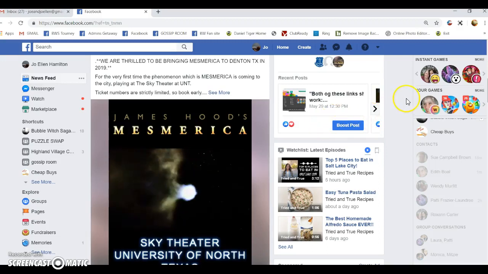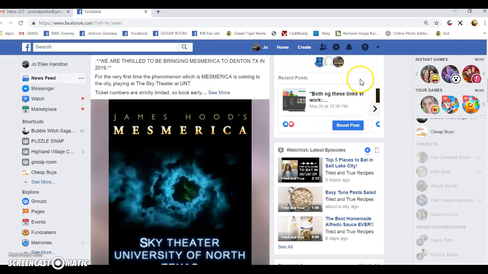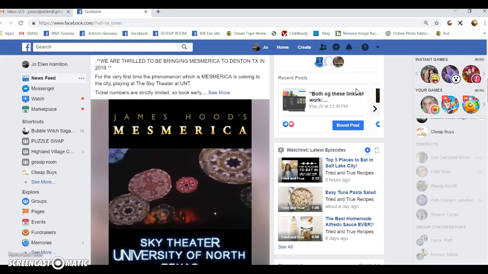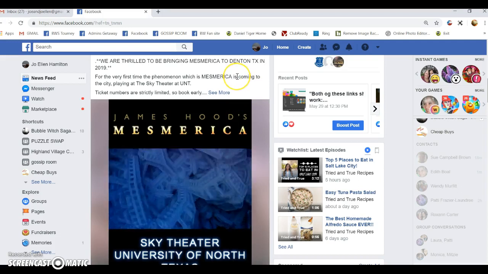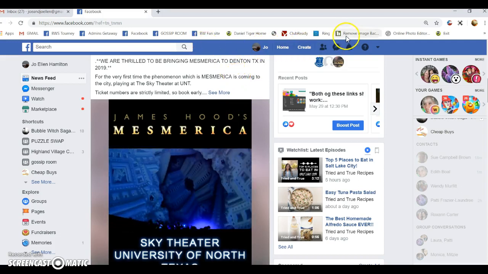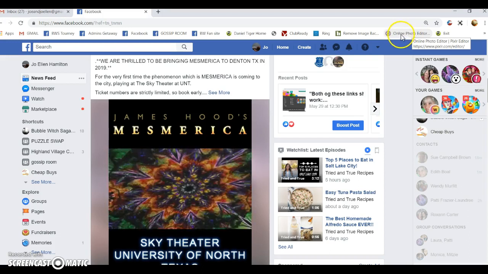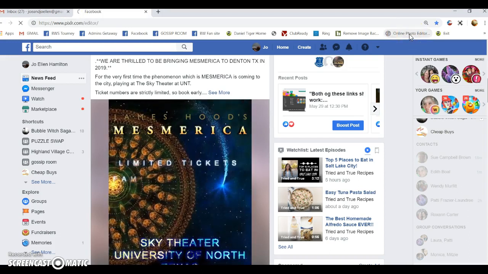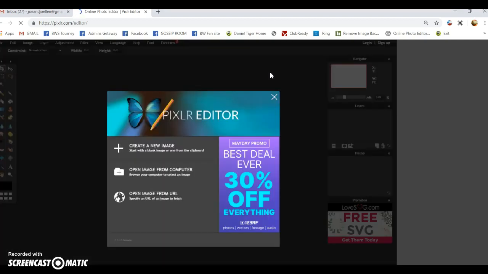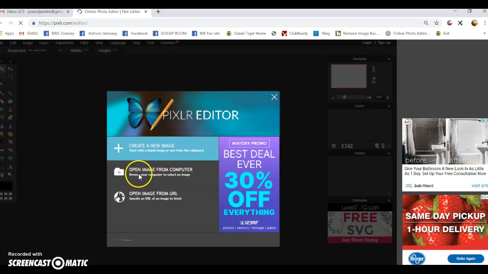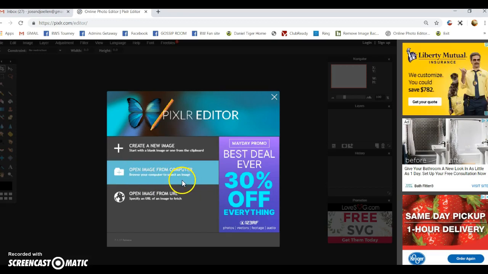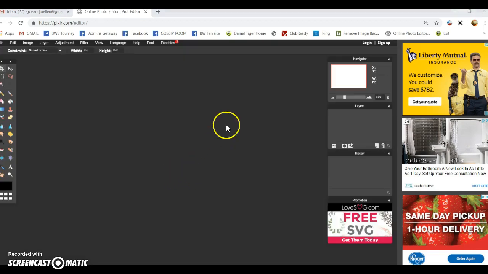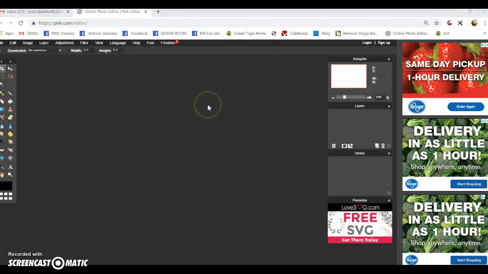Okay, Edith, we are going to take one of your pictures and we're going to put like a level on it, or just show you something very simple that you can play with. Let's first open. I'm going to go over here to the photo editor, Pixlr, and I'm going to open an image from computer. We'll just pick something out in there.